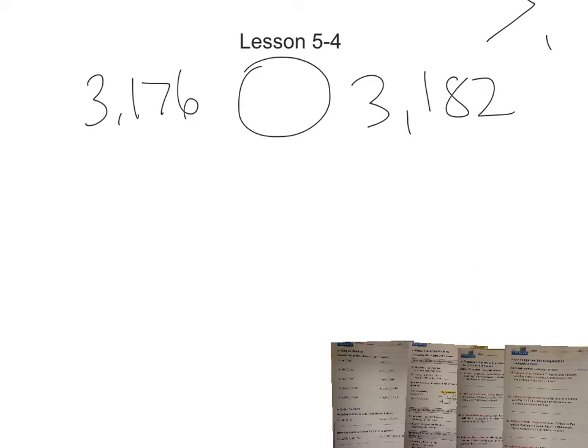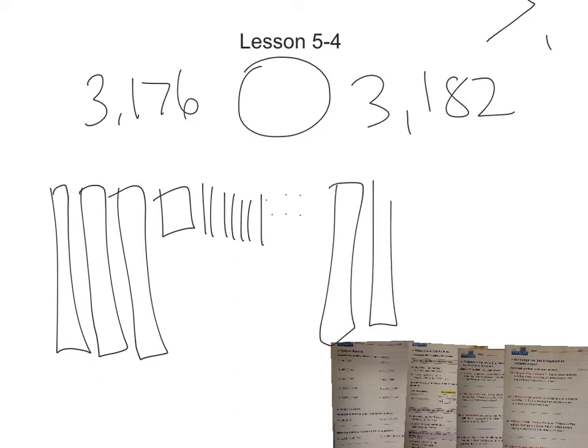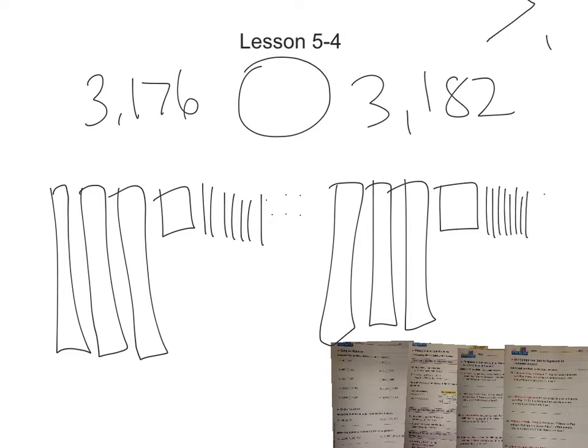Let's do place value drawings for this. We have 1,000, 2,000, 3,000, 100, and 1, 2, 3, 4, 5, 6, 7 tens, and 1, 2, 3, 4, 5, 6 ones. Here we have 1,000, 2,000, 3,000, 100, and 1, 2, 3, 4, 5, 6, 7, 8 tens, and 1, 2 ones.